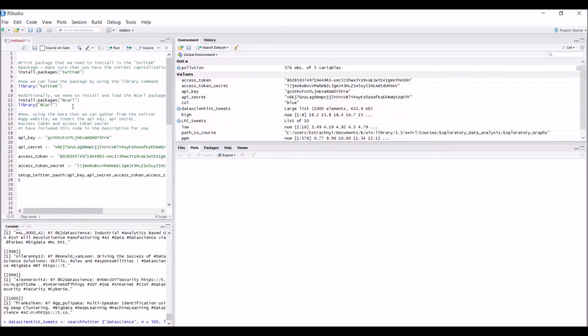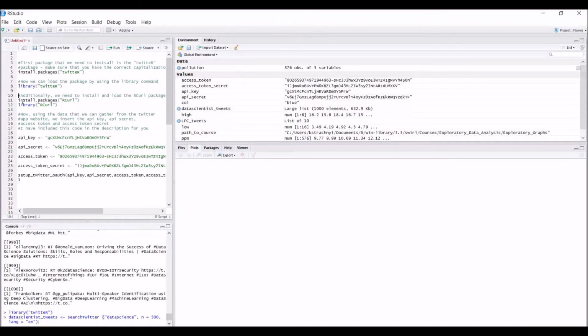Additionally, we need to install and load the RCurl package. Again, pay attention to the capitalization. It's capital R, capital C, lowercase u, r, l. And then the same way like we did before, we're going to need to run the library. The way we actually run it, we can just click here or select run. Or, as you can see here, you can run the current line by hitting control plus enter. So I'm going to go ahead and run this code.